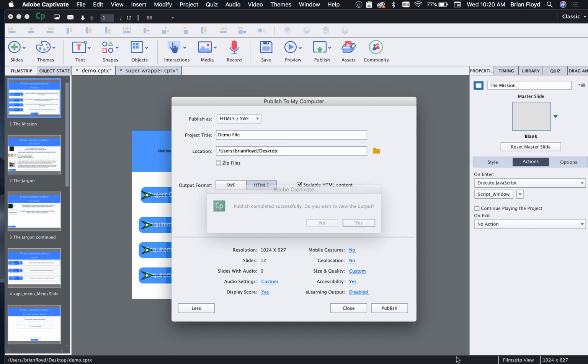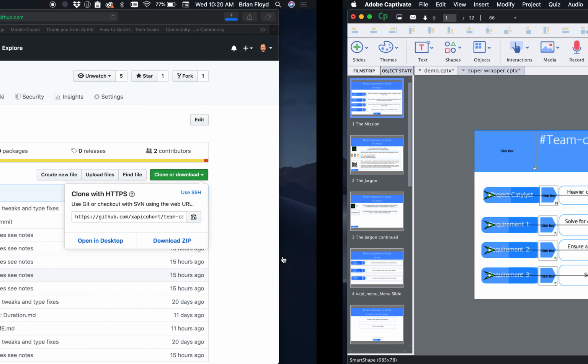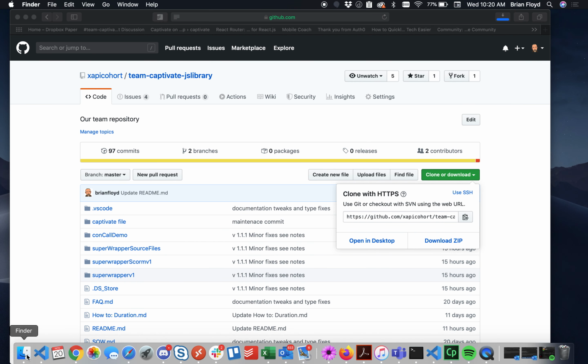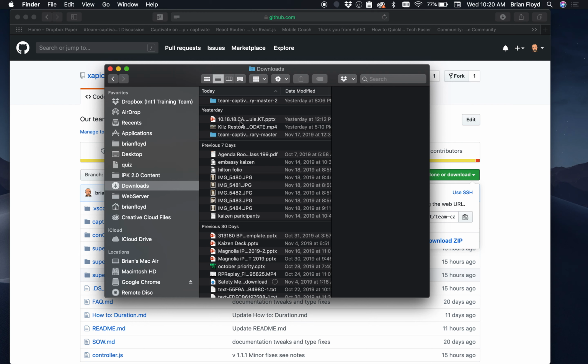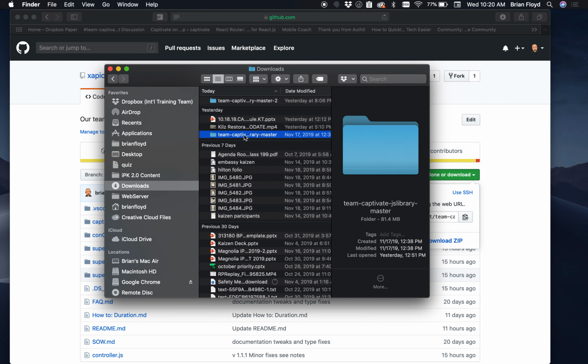I think Captivate's jumping at me, telling me that we're done. No, I don't want to take a look at the output, but I should have a published package. And quickly let me go into my downloads, as that is probably where we're going to find my Git repo. Yep, right here you can see is what I downloaded, and in a lot of cases you'll have to unzip it, because it's a Mac, it unzips it for me. So here's the library. I'm just going to drag this out and put it onto my desktop.